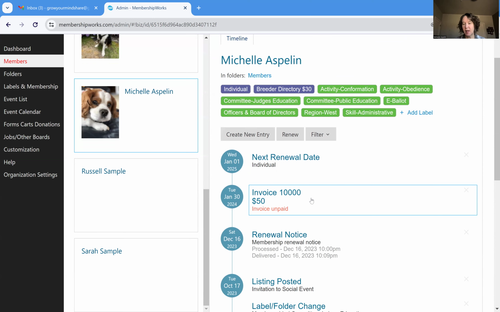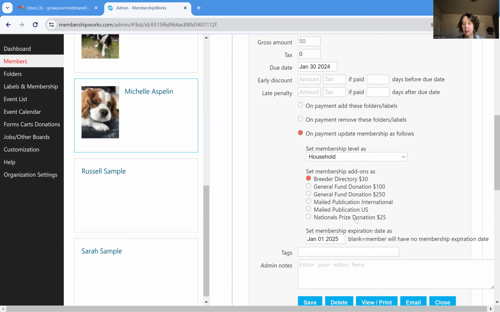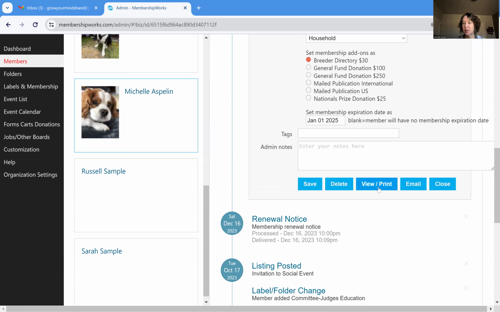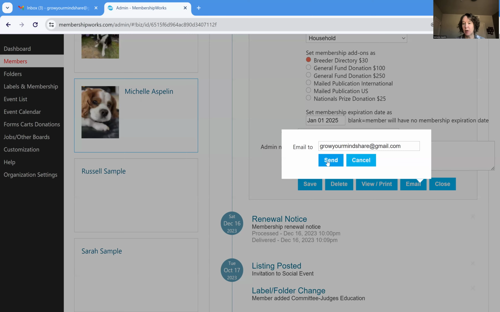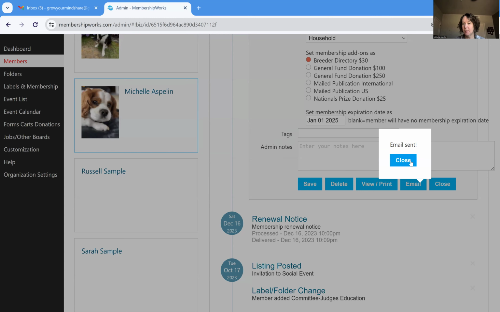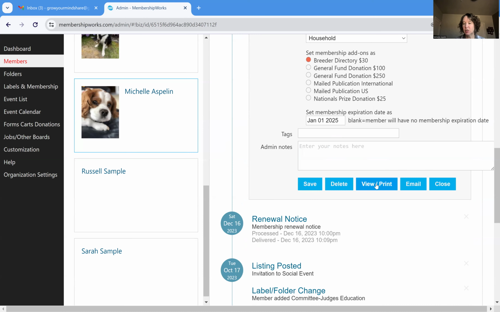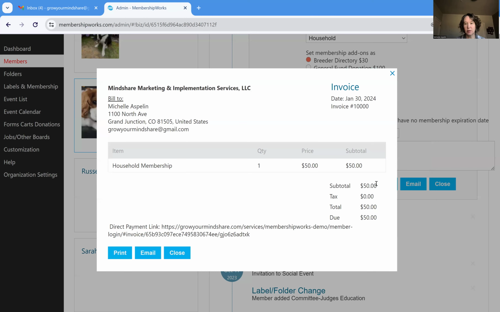Here it is, invoice 10,000. That's what they start with. Now, once you see the invoice in the timeline, you need to send it to your member. So you'll click on it again, and then you go down to the bottom. Now you can either view it and print it out and mail it for those who don't have an email address, or you can send it via email. So I'm going to go ahead and send it via email. And then let's just hit the view and print as well so you can see it.